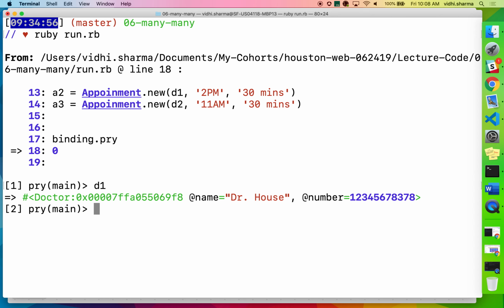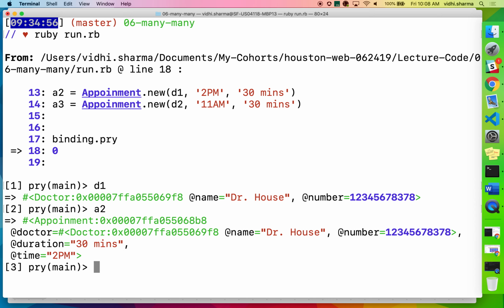Perfect. It's good. Now let's test the same thing for appointment. Okay. Yes, it's taking the doctor instance in there, duration and time. Good. So we have this working. Now we have D1 and D2, A1, A2, doctors and appointments working correctly. That means whatever code we wrote so far is good. Still, so far we wrote a few more things that we haven't tested yet.